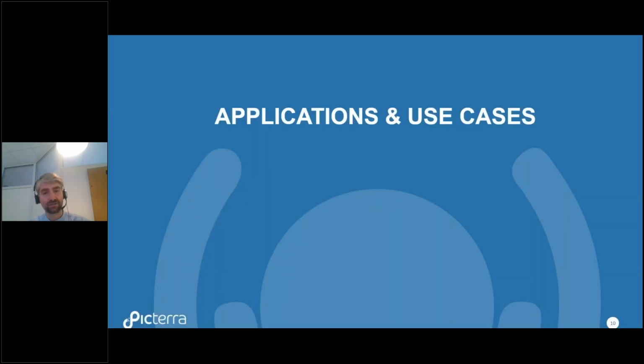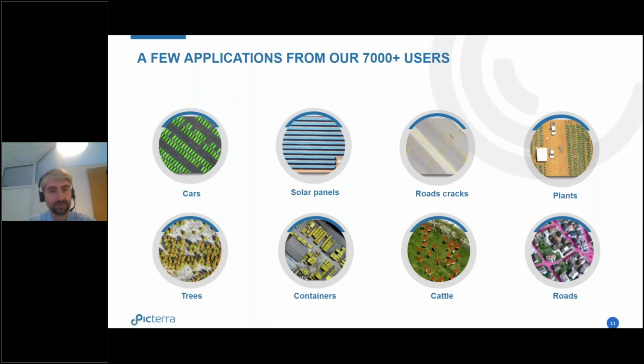Let's have a look at some applications and use cases quite quickly before Stefan shows you a more in-depth one. We have a variety of applications going on our platform. In that sense, we're really a tool, so anyone can start to build a detector. We used to say that if you can see it on your image, you will be able to create a model to detect it. This is still something that applies.